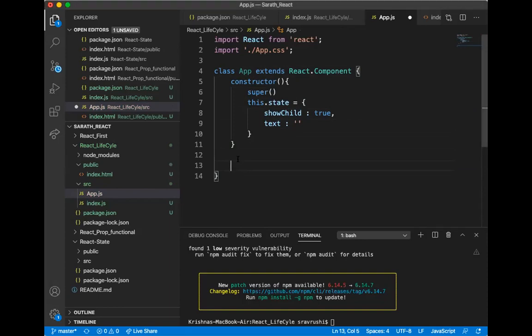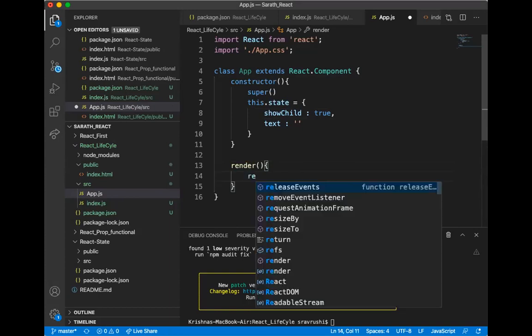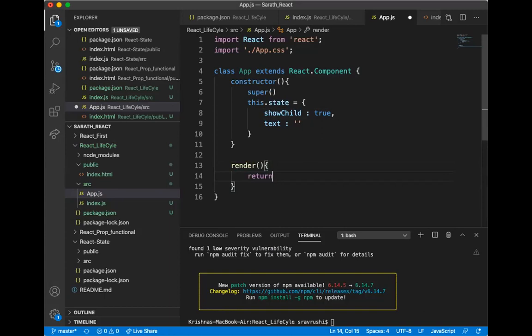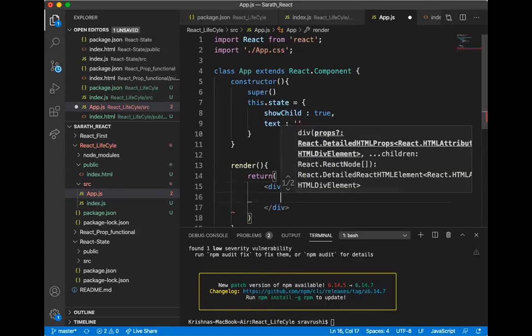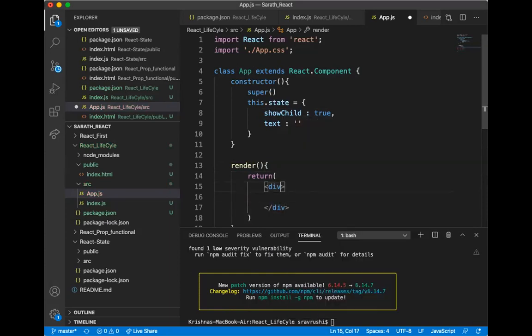Coming to the component, here I am rendering the UI. In return, I am giving a div. As we are already aware, we have to give only one div inside the return. It should be wrapped in only one div.